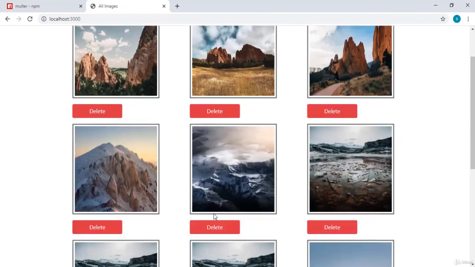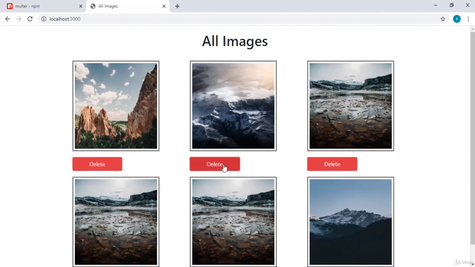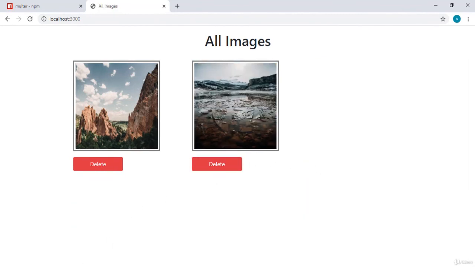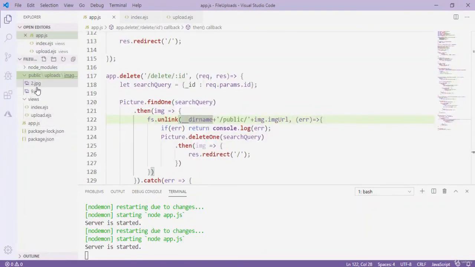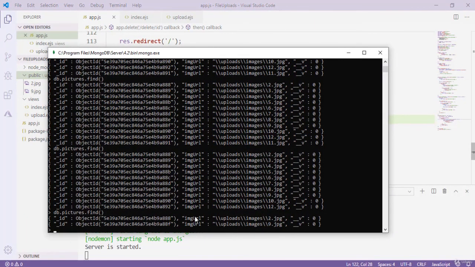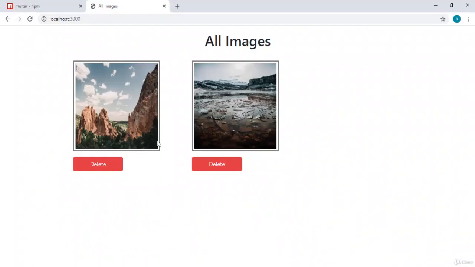Okay, so now let's delete this one, this one, this one, and if I go back, you can see that I have only 2 images here. And also in MongoDB, if I type here again, I have only 2 images right here. Okay, so our app is now properly working. You can see that we are handling our images.